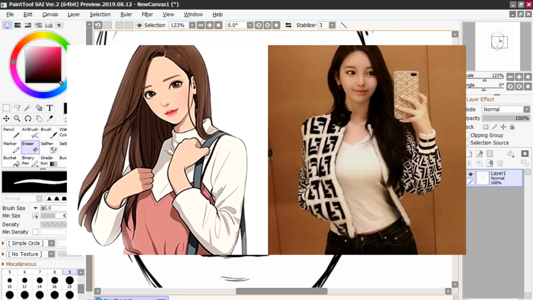I just want to point this out, but have you seen the creator of this webcomic? How can she be so talented and pretty at the same time?